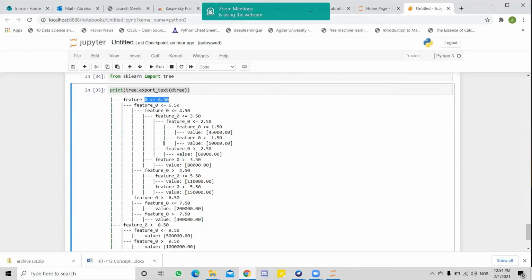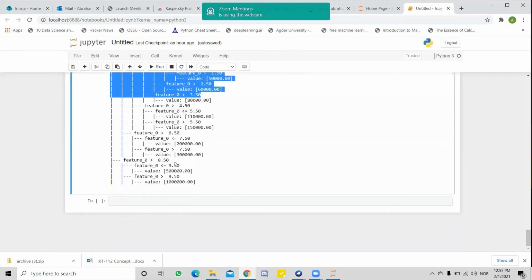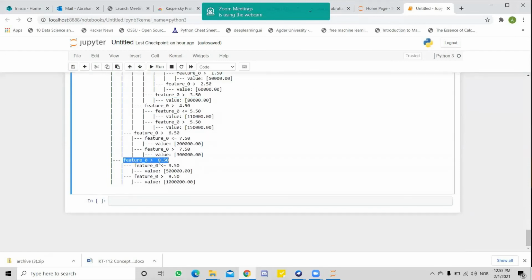This is the main tree, the root tree, right? Yes. If it is smaller than 8.5, it follows this direction. If it is bigger than 8.5, it follows this direction, which means it is again creating another branch and node, we can say. If it is smaller than 9.5, the value is 500,000. If it is bigger than 9.5, the value is 1 million, right?